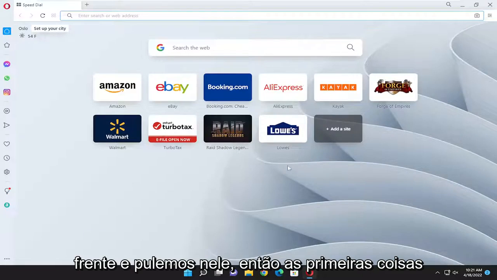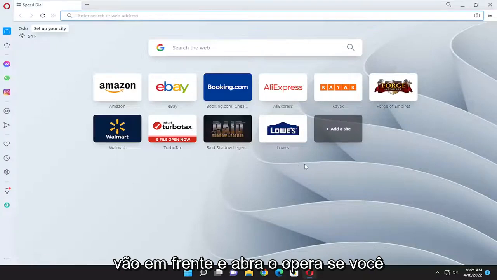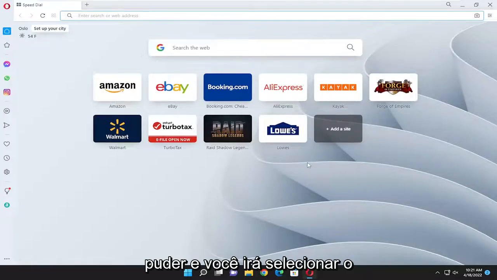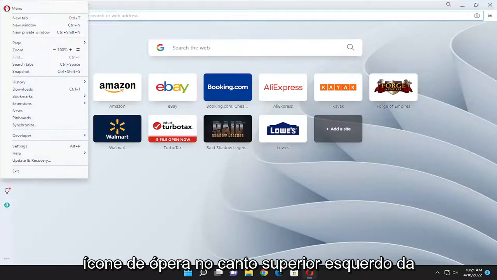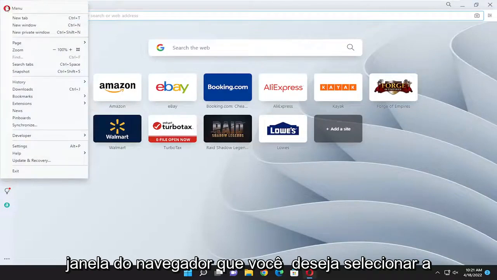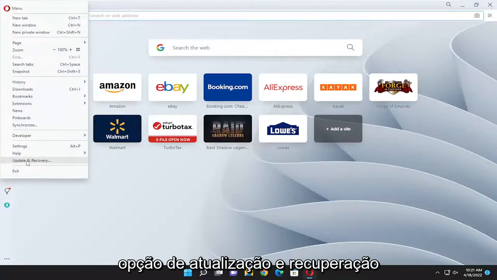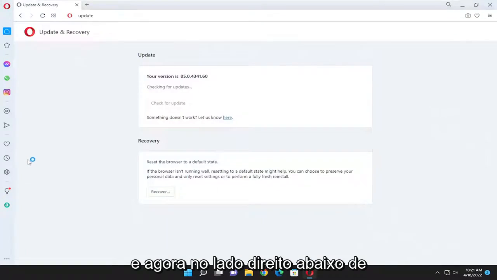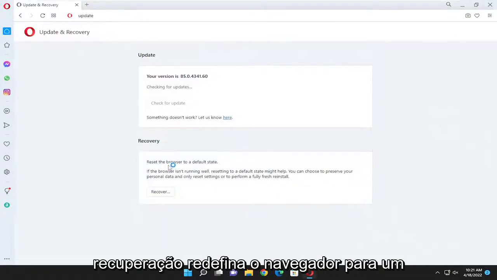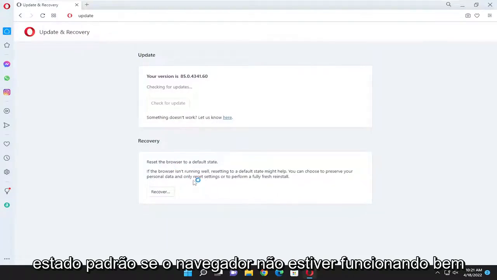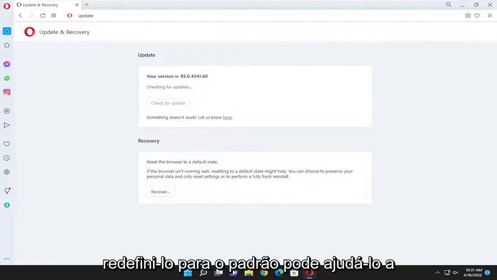So first things first, go ahead and open up Opera if you can, and you're going to select the Opera icon up at the top left corner of the browser window. You want to select the Update and Recovery option. And now on the right side underneath Recovery, reset the browser to a default state. If the browser isn't running well, resetting it to default might help.